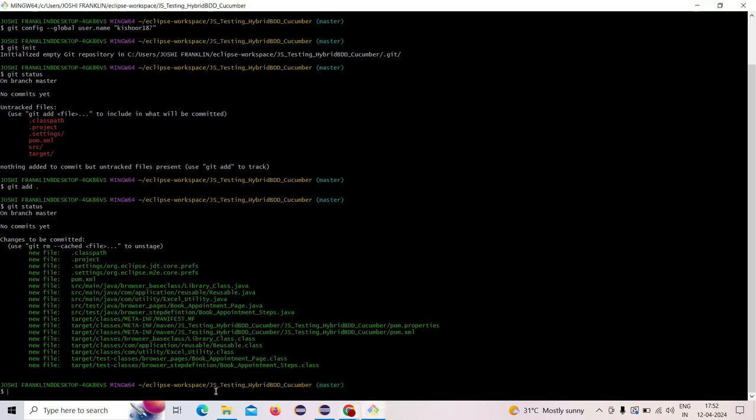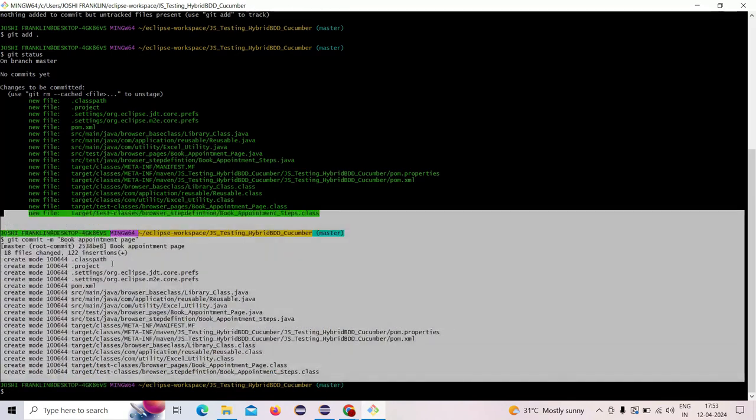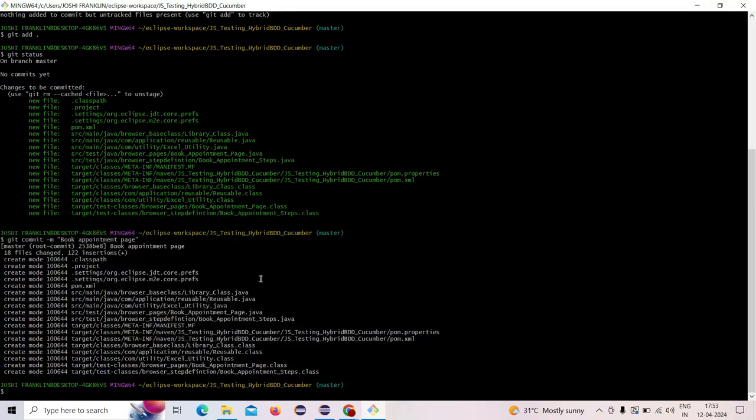Now we need to commit it, to save it. For that we give git commit -m, where m stands for the message, in double quotes, new book appointment page. This code we did for the book appointment page, so that is the commit message. We are telling that we have added the book appointment page in this particular commit. Then I press enter, and you can see all the files have been added here.